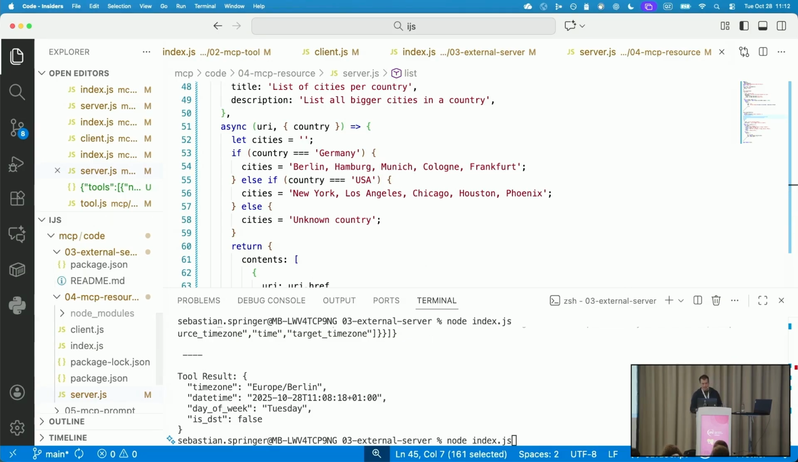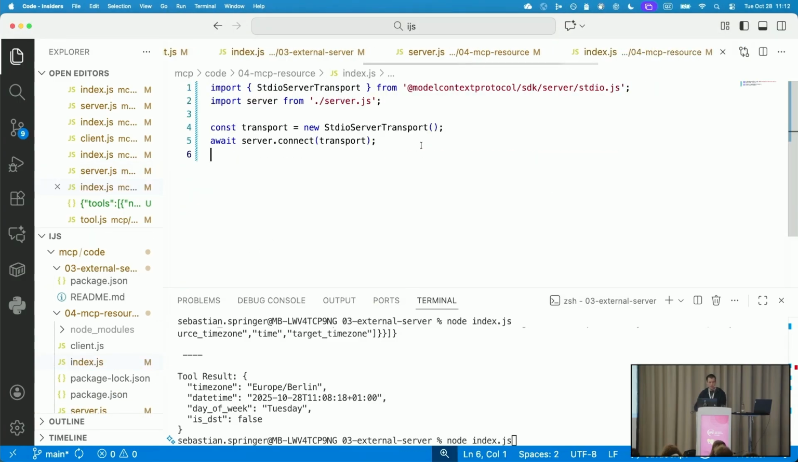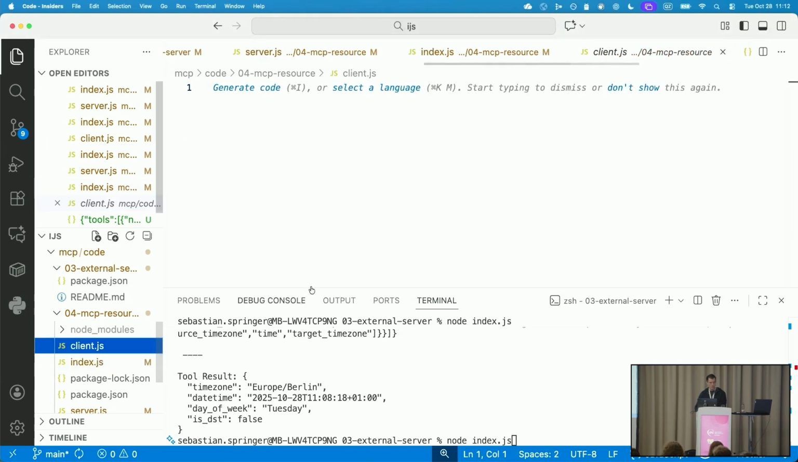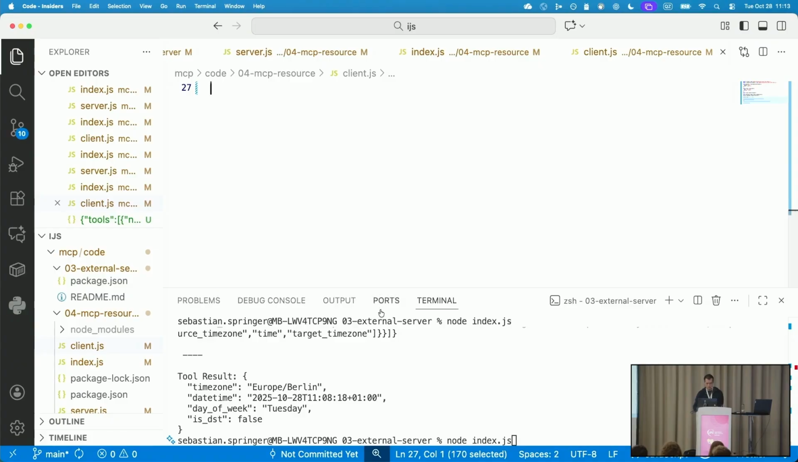Okay, next step. We need to define the transport layer. Transport layer is again the same as we previously had. So we're just wrapping it into stdio. And then our client implementation is doing the same. So in the first step, we're listing the resources. So what is available? And let's have a look.